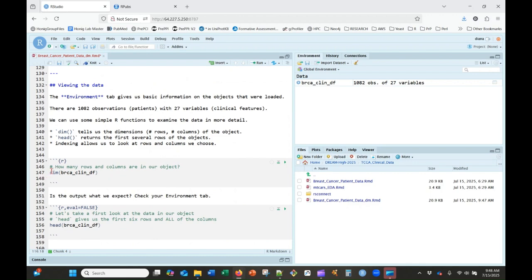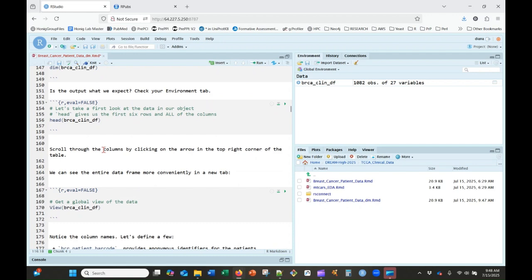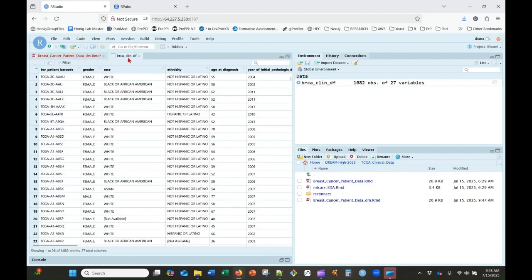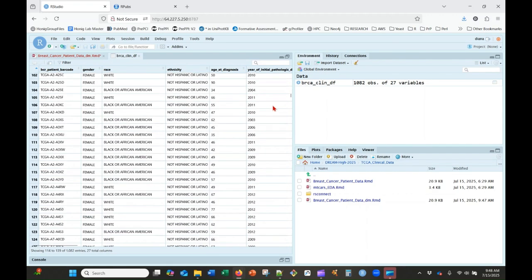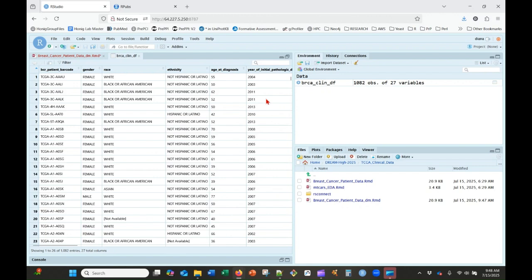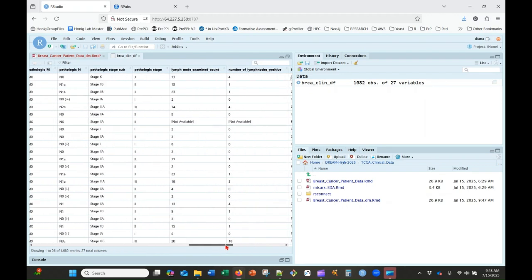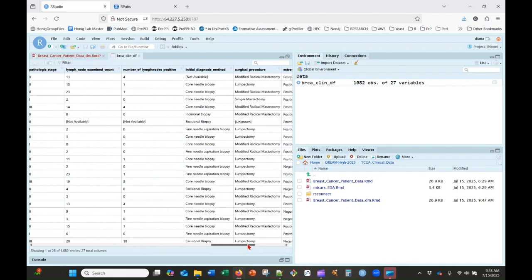We've used the dimensions and head functions before, but before we move on, let's take a global view of the data with the view function. That opens a new tab, and we see a very large data set. Scroll down, there are many rows and a number of columns or features. You can scroll through that and spend some time with it.